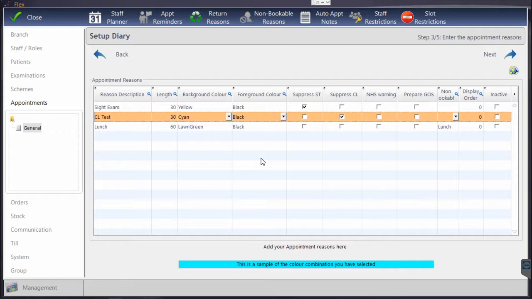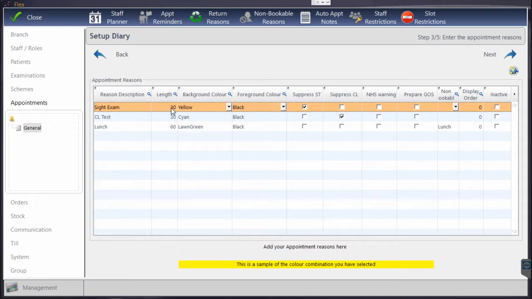The length of the appointments, as you know, you can set between 5 and 90 minutes when you're booking into Flex, but you can set a default length in here. So when you choose this reason from the list, it will set it to be that number. Again, you can put absolutely any number in there that you wish.